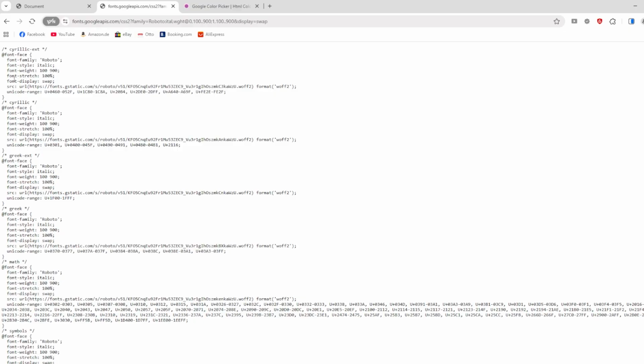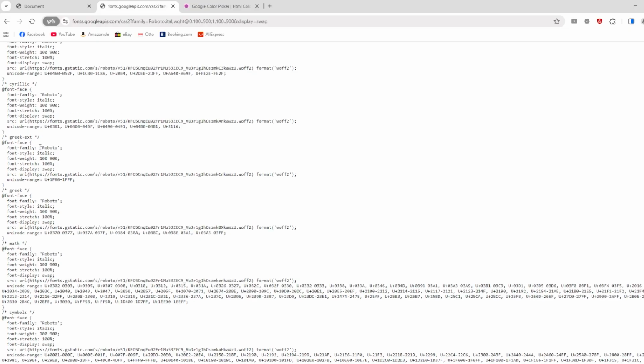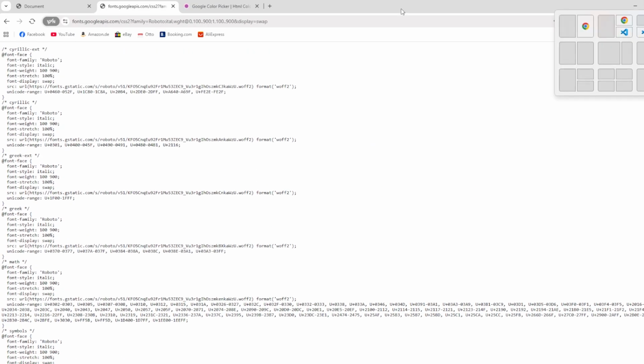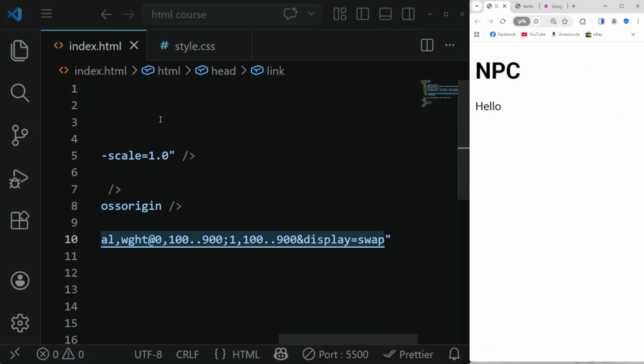Because we're not embedding the font directly in our project, but instead we are requesting the font from the Google servers. The Google server responds and gives us the font, and then we can use this font inside of our project. And right here, they defined the rules of how we can get this font. So that is why we need to use this link within the head of our HTML file.